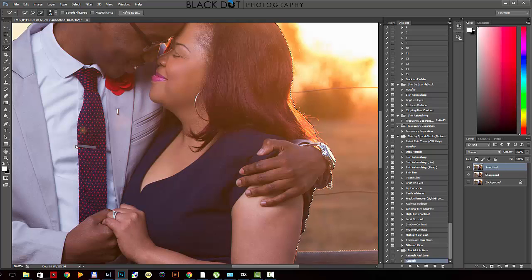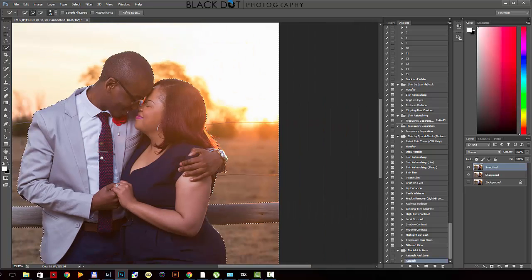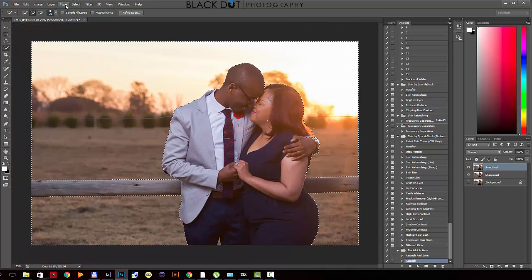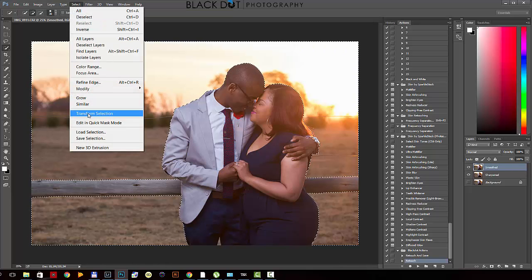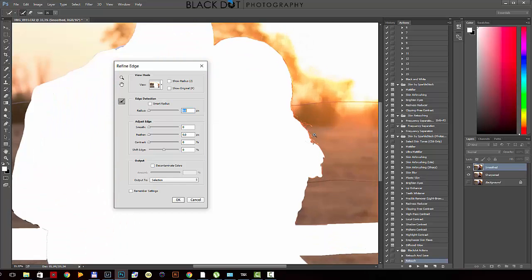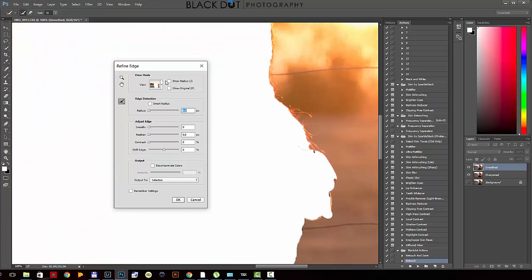If I wanted to be really accurate with this, I would use Refine Edge, which is this really awesome tool. Let me just show you quickly, maybe. Select. Where are you? Refine Edge. There you are. Refine Edge. And I'm just going to zoom in here so you can just see what it actually does.